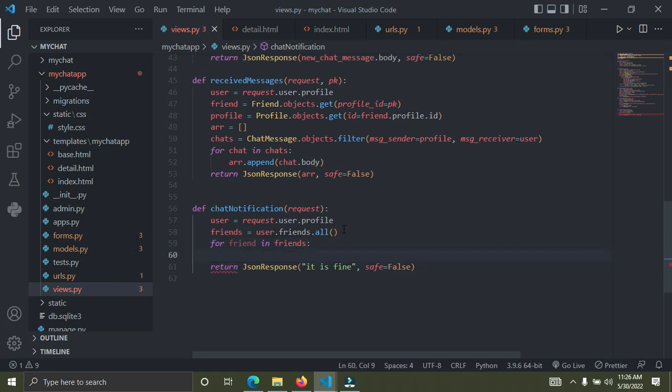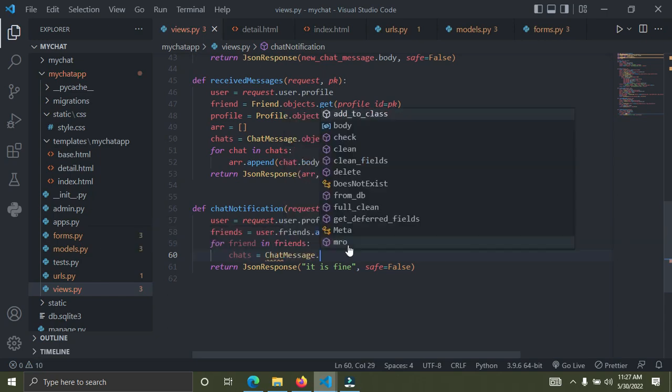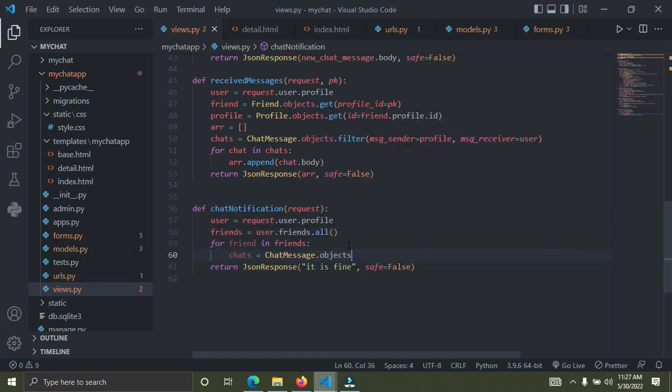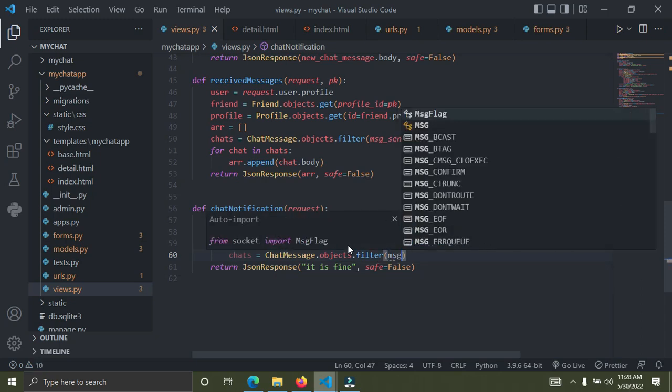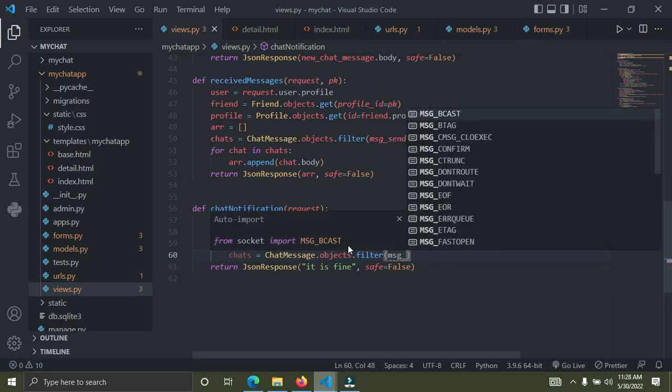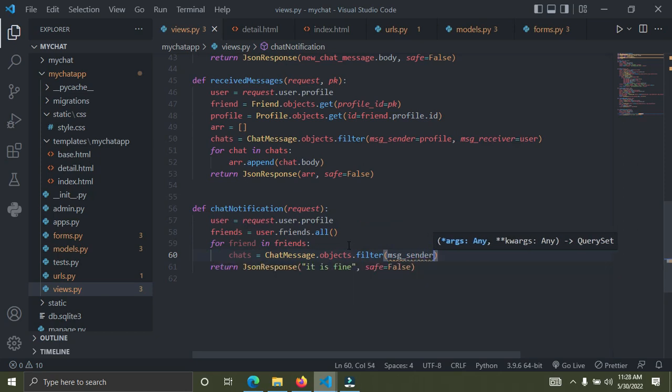So for friend in friends, chat is going to be equal to ChatMessage. So I want to get the ChatMessage.objects.filter. I want to filter through them, and then say msg_sender. The sender is going to be a friend, and the receiver is going to be the logged in user. So _id, I want to get this sender by the id. Understand?